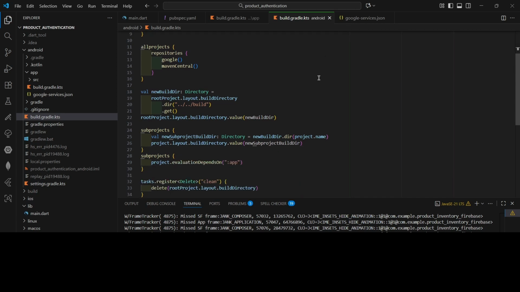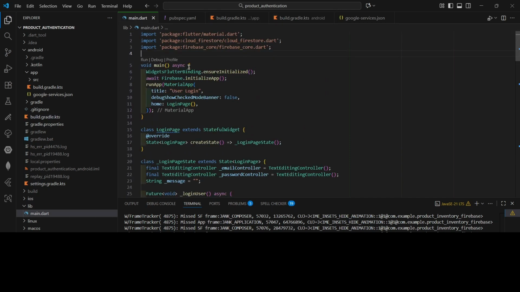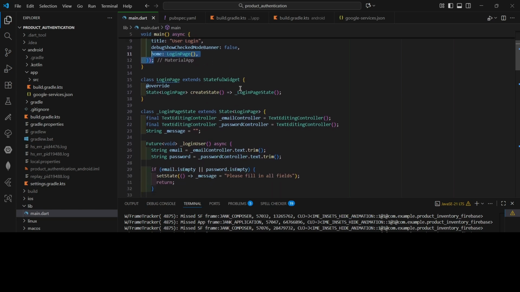And then in my main dot dart page, first I have imported these two packages which we have downloaded earlier using our YAML page. Here I have written an asynchronous function, and then initializing the Firebase by using await. In this I have made my title as user login, and then home page will be the login page, which is the class I have created, which is the stateful widget. This is the login page.